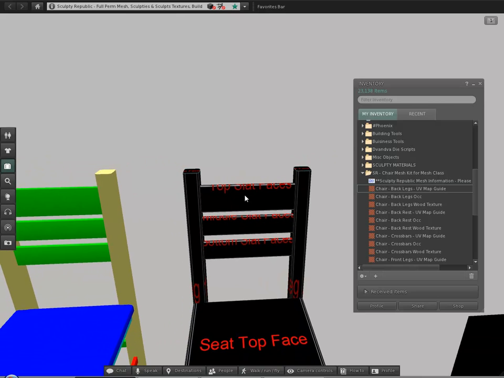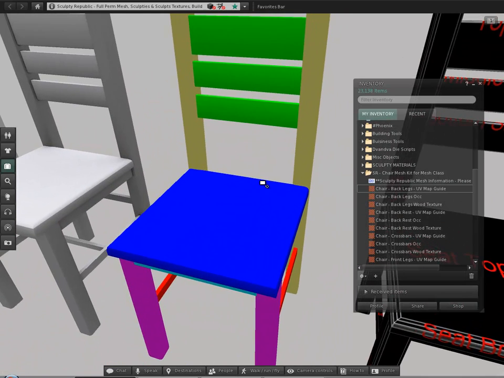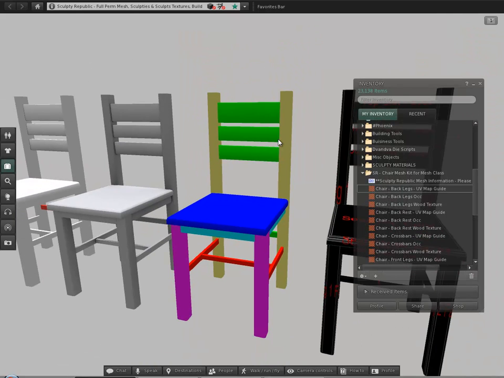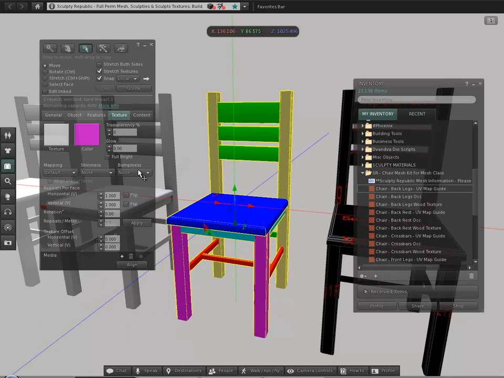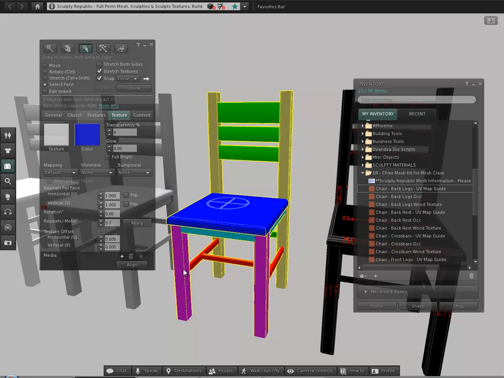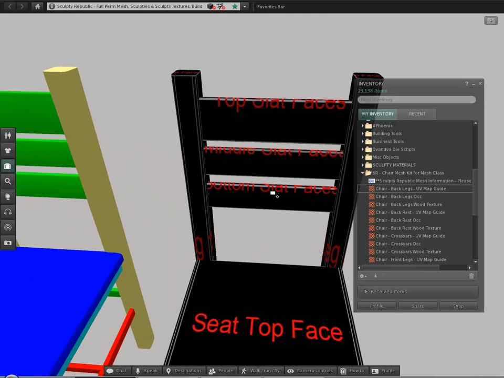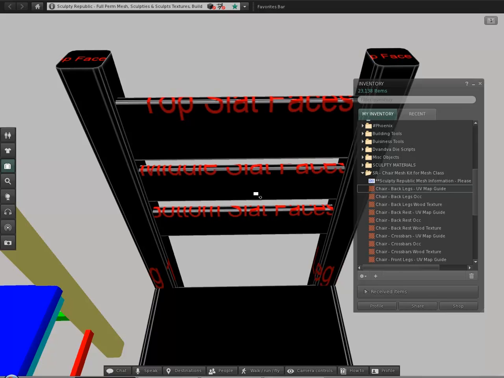In this case, we're just going to be working on the back slats here. Okay. This model has 6 faces that can be textured, and they're represented here by the colors. When you click on it, go to Select Texture, and it's just like selecting a side of a cube, and you could texture the 6 different parts here. Okay. So in this case, we're going to work on the back slats. We have our UV map on there, and you can see the words. It says top slat faces, middle slat faces, bottom slat faces. Okay.